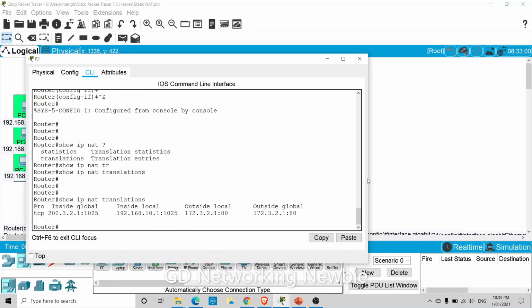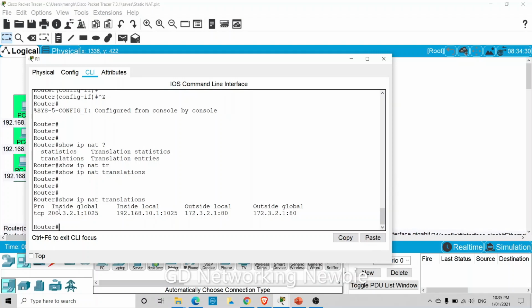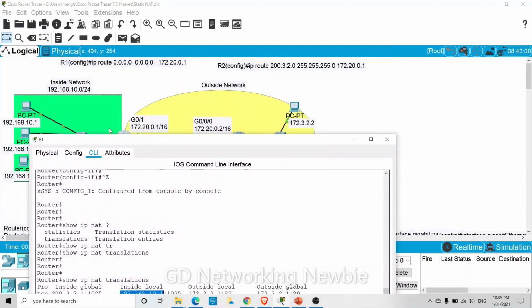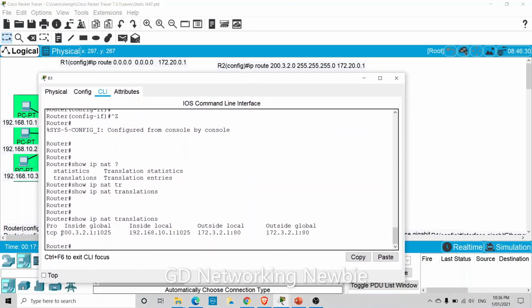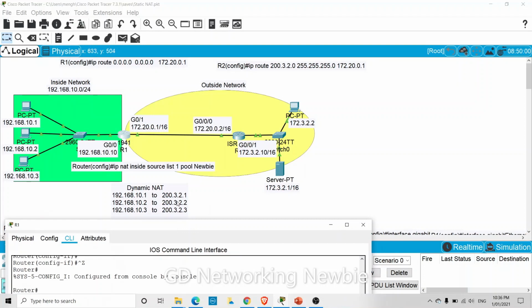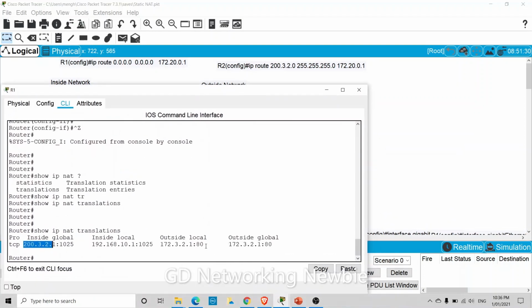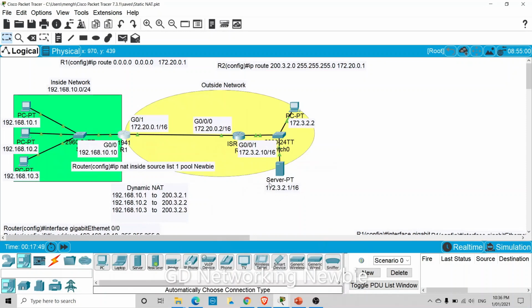Now you can see one translation has been done by the router, giving us the details. The protocol used was TCP, and there is the inside global address and the inside local address. The inside local address is the private IP address of the PC that made the request, so you can see 192.168.10.1. This is the inside global, and this is the outside global. From this pool, it selected the first IP address which was available, and the outside local and outside global are the IP addresses of this HTTP server. In this way, we verified that this is working.